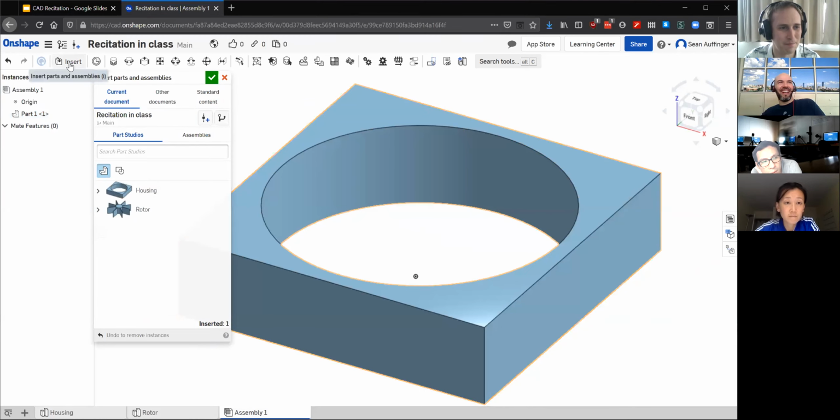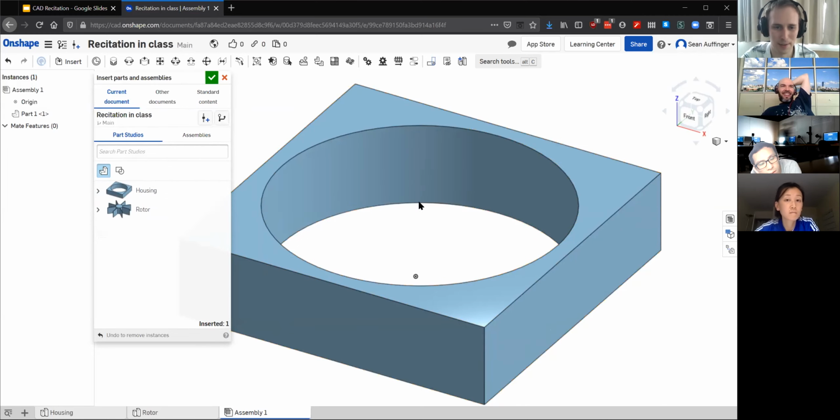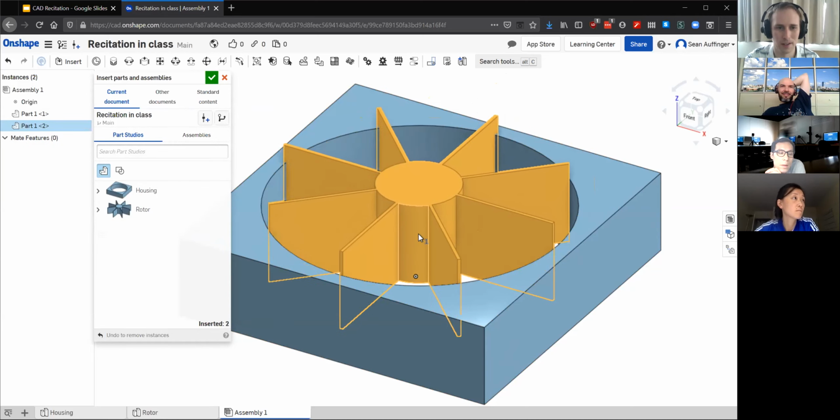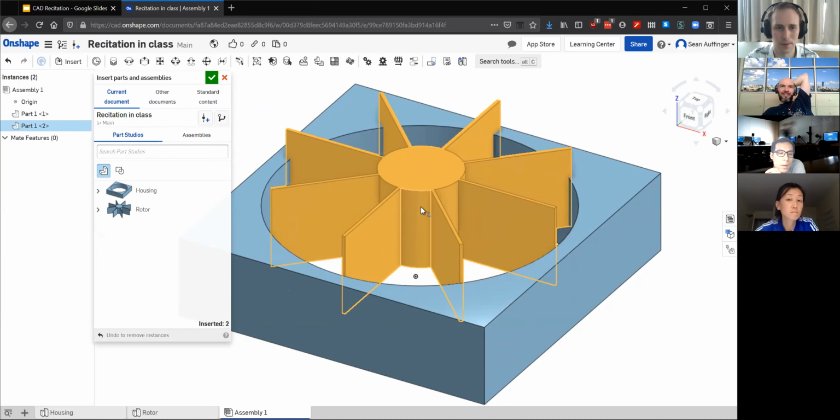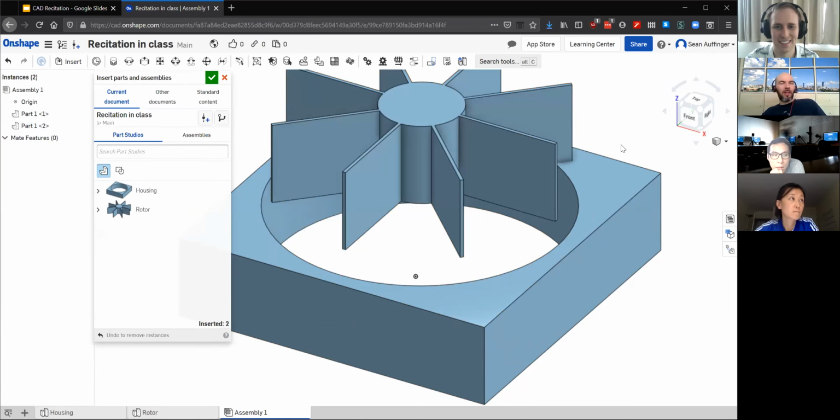So we'll insert our housing. I kind of went through that fast, but up here, insert, and then it'll bring up this. Since it knows we already have these open in our current document, we can just click, and then just move our mouse over to here, and we can place it down somewhere. Don't worry too much about trying to orient it on the origin or anything like that. And then we'll repeat that with the rotor. So we can put that somewhere.